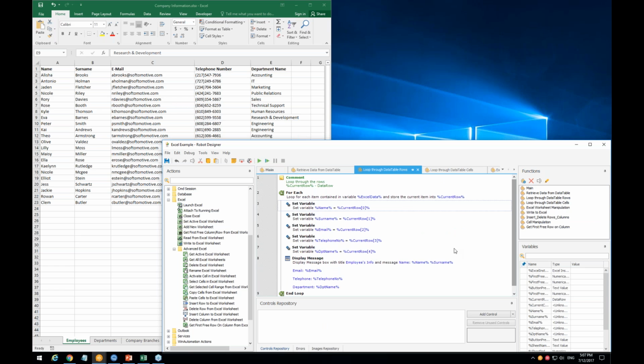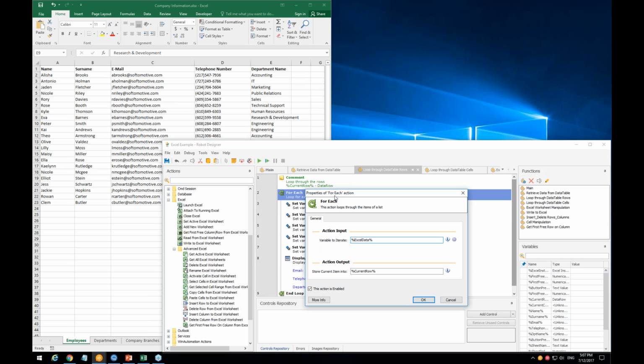In this case, we want to loop through the rows of the data table and access the cells of each data row. In order to do so, we should use the for each action. With the for each action, we'll loop through the rows of the Excel data variable. This is our data table with all the data, and each row will be stored into the current row variable. So the current row will contain the information of each row at each iteration. So it would be a data row.